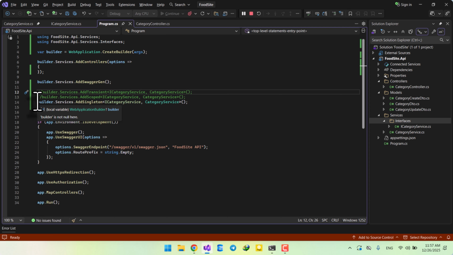So for different purposes we can use different lifetimes. Scope is something that we will use when we add Entity Framework Core to our project, and I will explain it in detail there. But in this case, there is no difference between transient and scope for us. And yeah, it's like this.